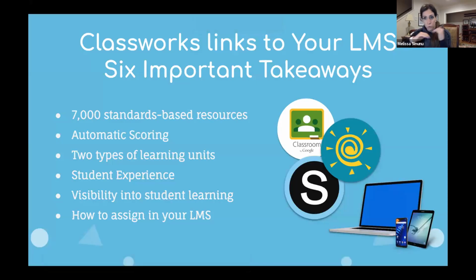We know teachers are scrambling right now to find resources, high quality standards-based resources. The awesome news is Classworks has 7,000 different activities in it, over 1,500 hours of instruction, and all of that is automatically scored in your learning management system because they have a deep link. And we're gonna show you that there are two different types of learning units in Classworks and how those work. We'll also show you the student experience.